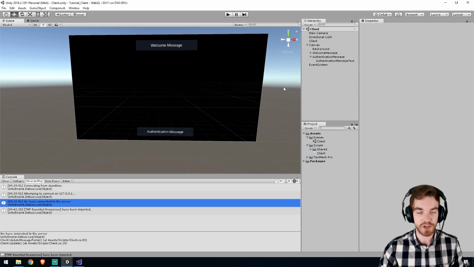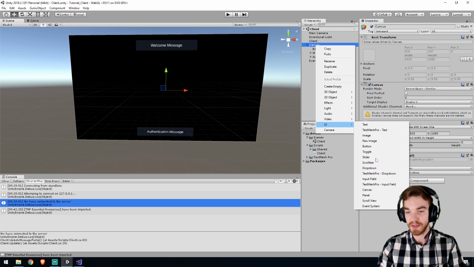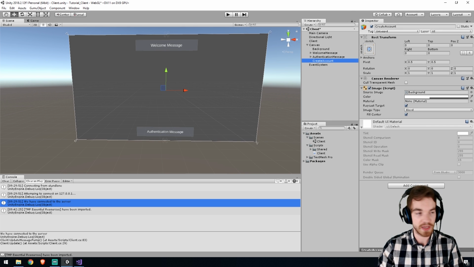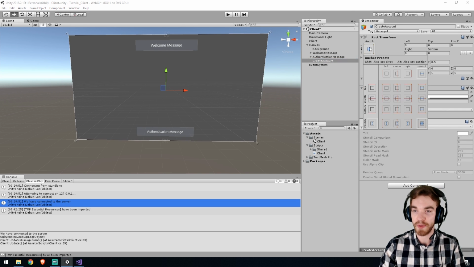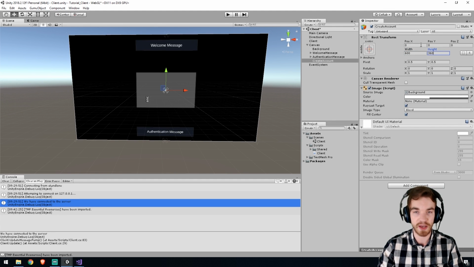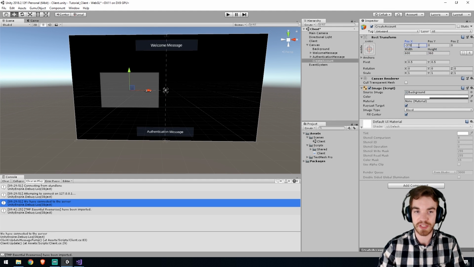There it is. So I got my two messages already on the screen. Now it's time for those panels. The first one will be a create account panel. So create account. And in terms of alignment, what am I using? I'm actually going straight from the center with a width of 600, 360 in height, position -370, and that's it right here.